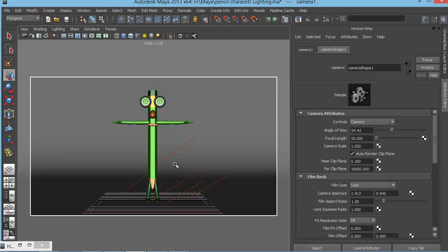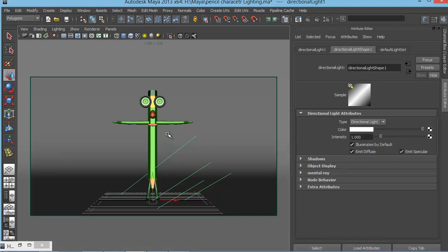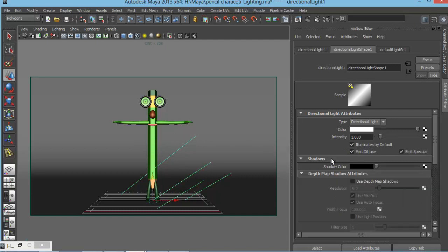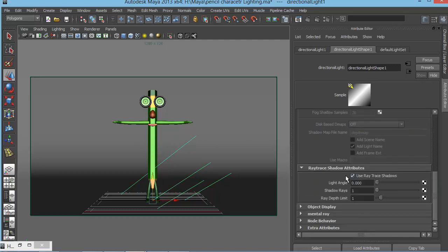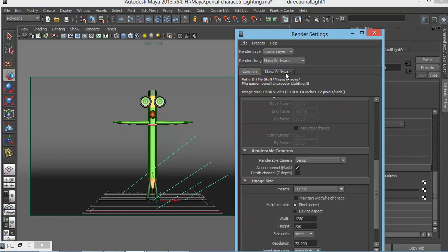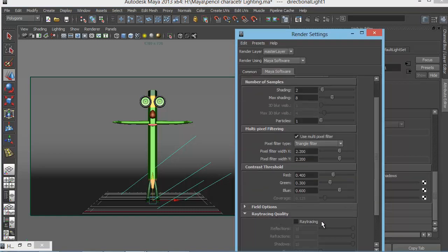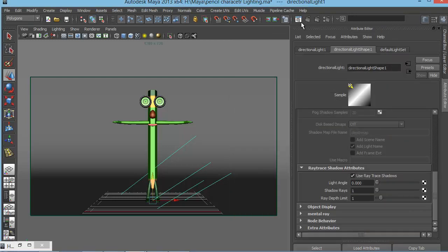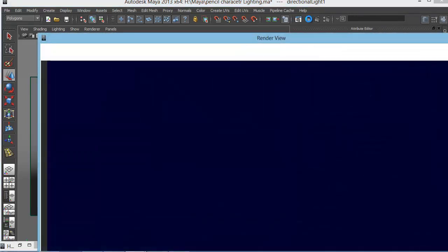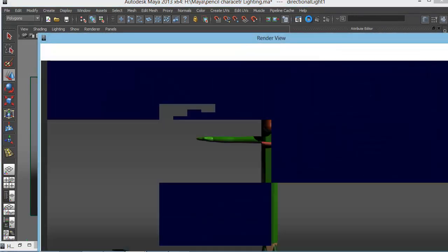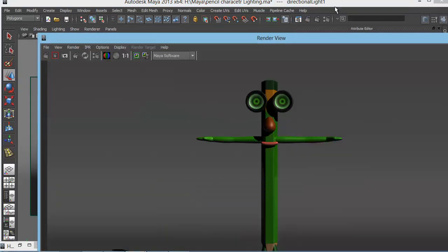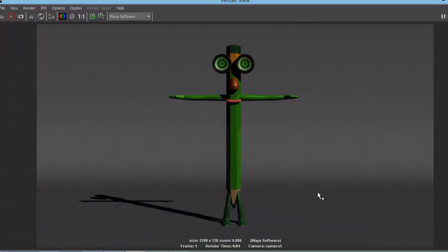Now our camera is set, and our main light, that is our key light, is set. I will turn on shadows for my key light, ray trace shadows. Let's go to render settings and make sure that we turn on ray tracing. Now let's make our first render. That looks nice. Now you can see that it has created a nice shadow for us.